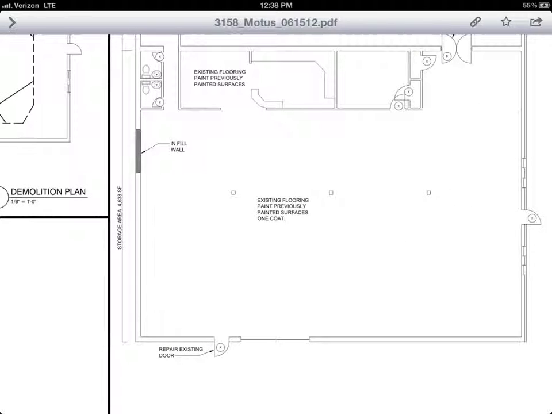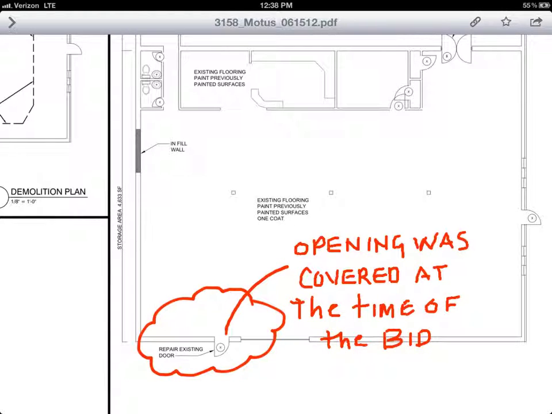Let's review a simple example of a condition that will require further clarification in order for the contractor to know how to proceed. If you look at the bottom left corner of the drawing, there's a note clearly stated on the drawing to repair an existing door. Furthermore, this opening was covered at the time of the bid, therefore the contractor could not view what was behind the covering. However, reading this note, you would assume that there was a door there that was covered up that the owner wanted to repair, simply repair the door once the cover was removed.